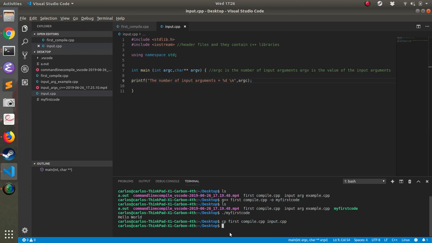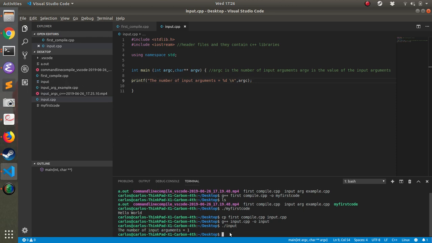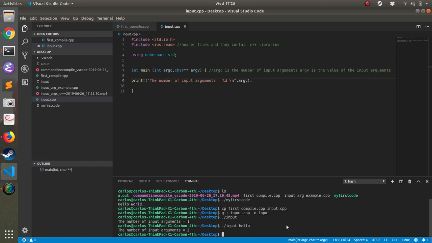And so if I go here and I do g++ input.cpp -o input, and then I do ./input, it's going to say that the number of input arguments is 1. And then the input arguments is basically what you put after this. So if I do ./input hello, it'll tell me that there are 2 input arguments now. The first is ./input, and the second is hello.